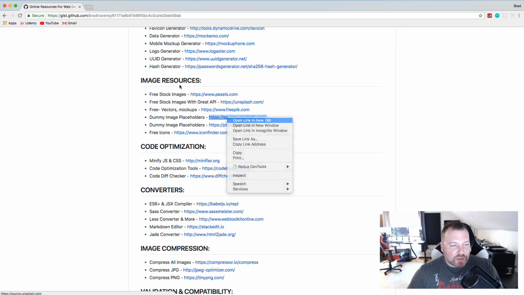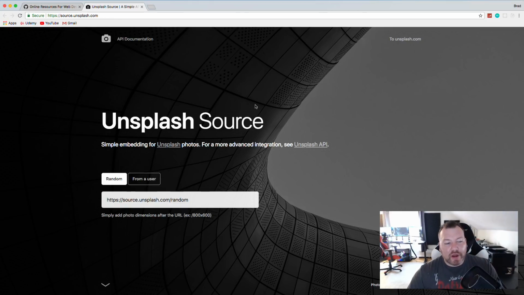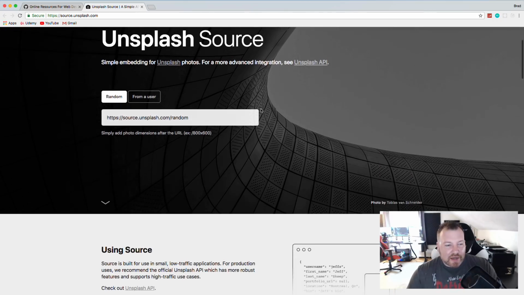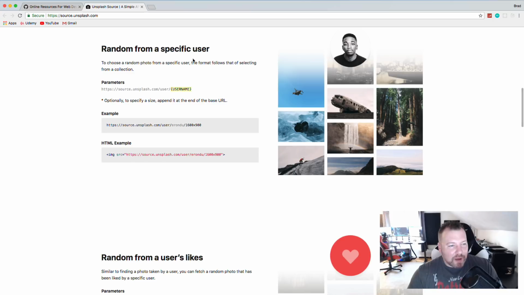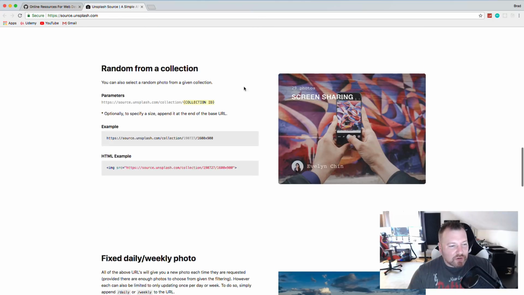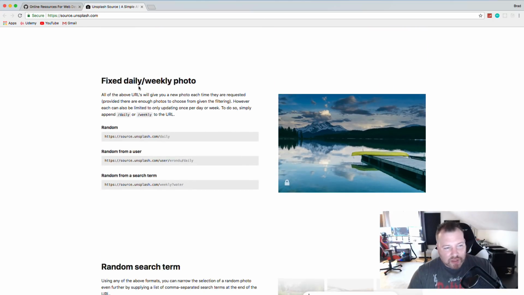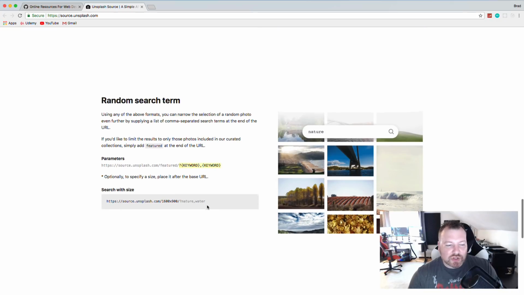And then source.unsplash.com is where you can basically get just URLs that include high quality images. You can get them by a specific user, from a collection, a fixed weekly or daily photo. What I usually use is a search term.